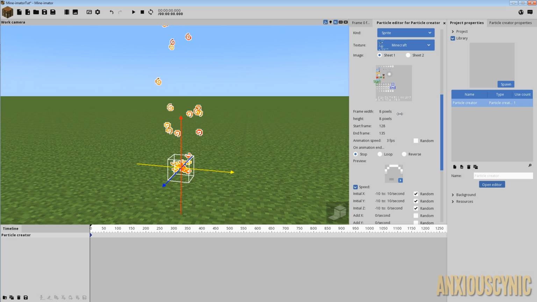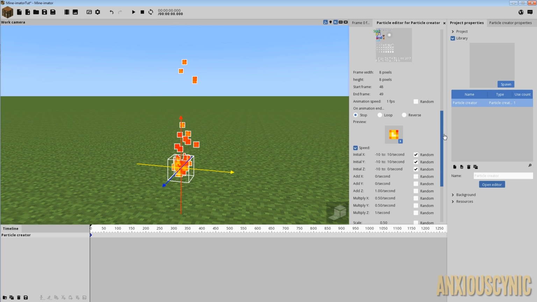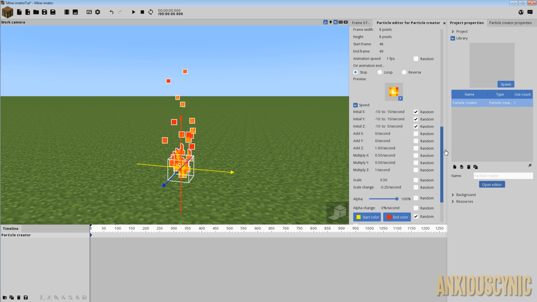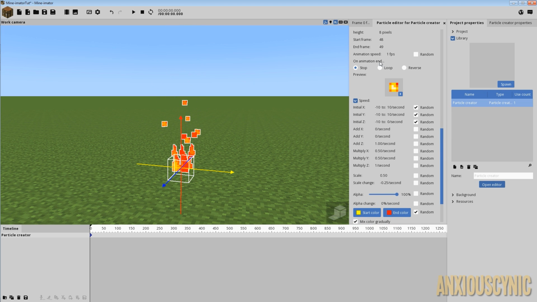You can change the frame because you can make your own custom particle sheets, and some of them may have a higher resolution than the default ones. But for the default one, 8 pixels by 8 pixels is perfectly fine for the size of these items here. So I'm just gonna change this back to that, and as you can see there, it's too fast. So let's bring it back down to 1, and then you get this awesome fire back. So that's kind of a basic rundown of that section, and then you have the on animation end.